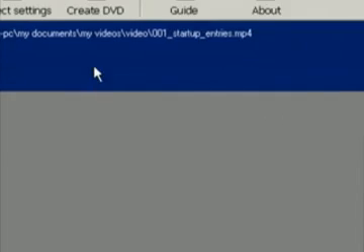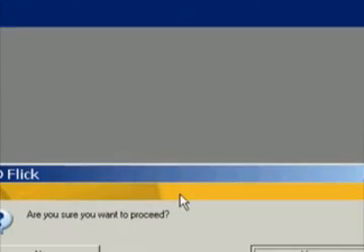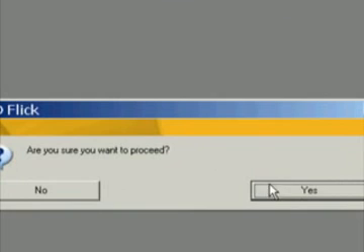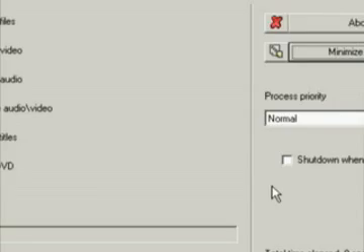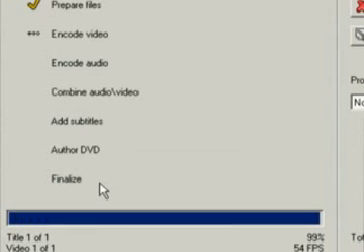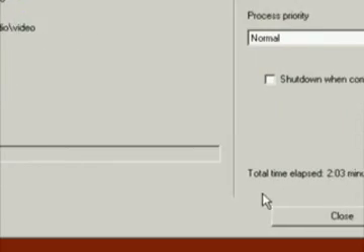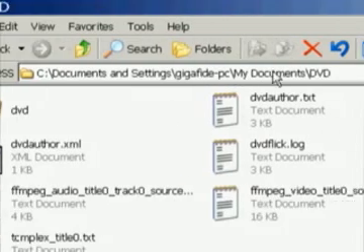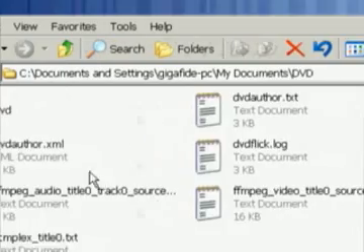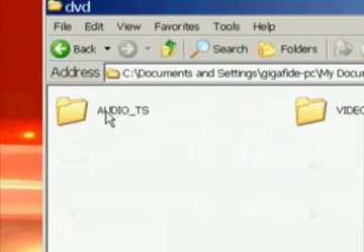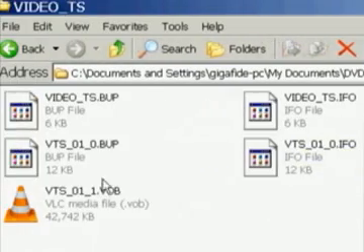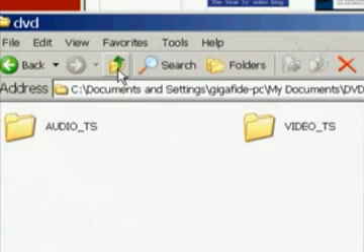And then just click Create DVD to create the DVD files for this. And you want to do the same for all these videos. So just wait till it finishes. It depends on how long the video is as to how long it takes. Then go to My Documents DVD and you'll find the DVD folder.